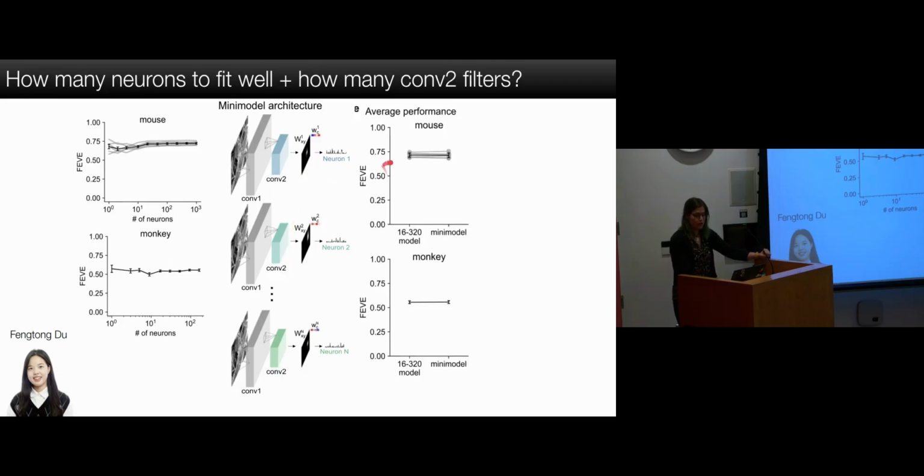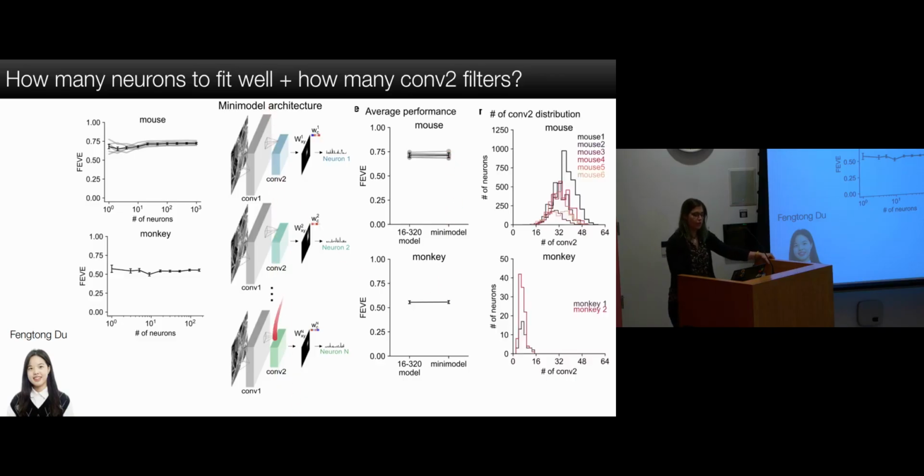And when we do that, we don't see a reduction in performance when we fit these mini models, one model per neuron. And we can look at how many COM2s each neuron needed. It's around 32 for the mouse and around 8 for the monkey. So the mouse neurons seem to be combining more features than the monkey neurons. But in both cases, we now have fewer filters that can explain each neuron.